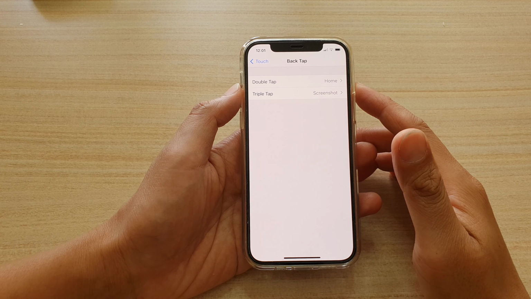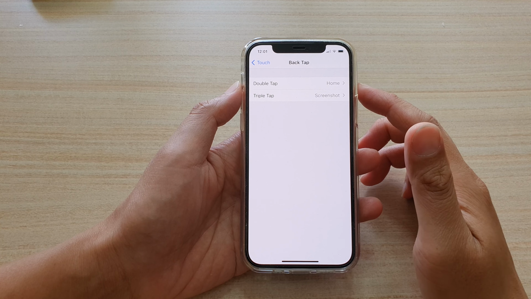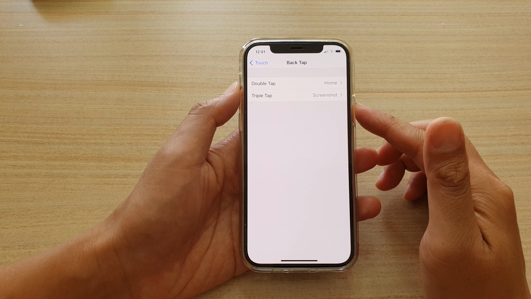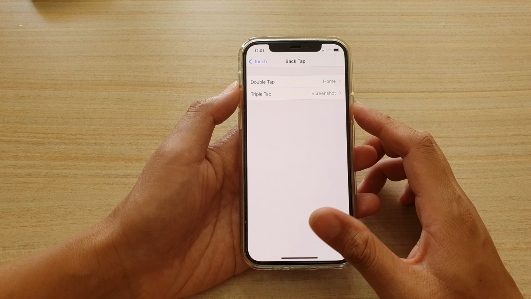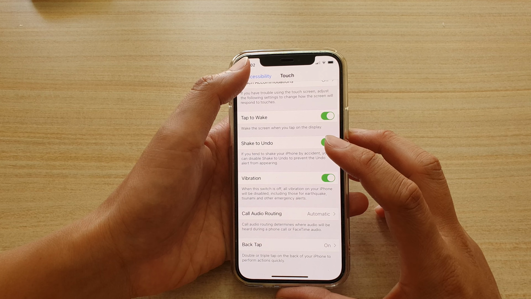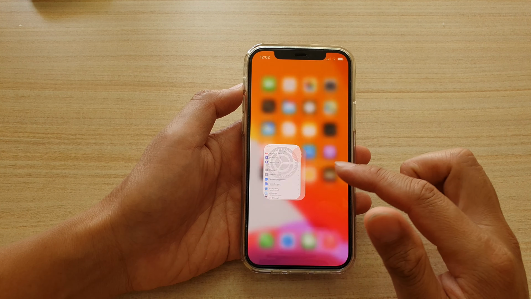Hi, in this video, I'm going to show you how you can assign a handy task to the double tap or triple tap on your iPhone 12 or the iPhone 12 Pro. So first, let's go back to your home screen by swiping up at the bottom of the screen.